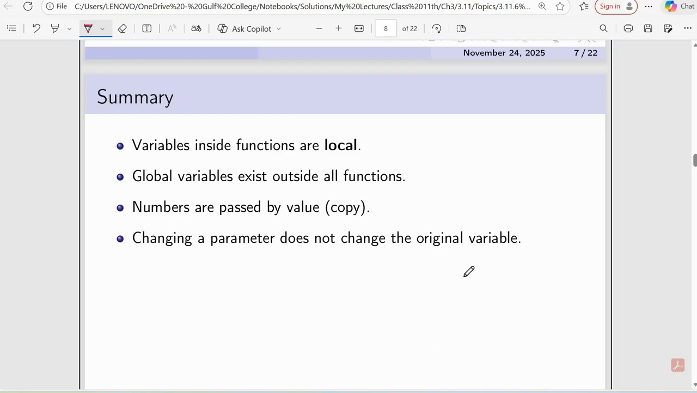Next, summary. What is the summary? Variables inside a function are local, and those outside the function belong to global variables. The local variable scope is inside the function. They live until the function is executing. Once the function dies, the variable also dies. Global variables exist outside all the functions, okay? And the scope of a global variable is throughout the program. Numbers are passed by value, that is a copy. Changing a parameter doesn't change the original value.